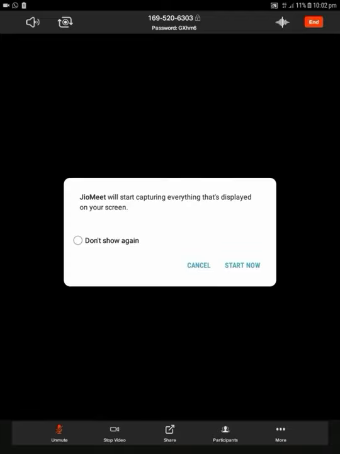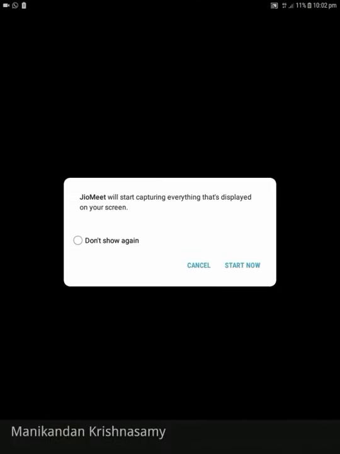Next one, share. If you need to share the screen of your device, you can press this option and share. I'm going to press this option. After pressing, it will ask for the start now option, and you want to press that. After that, you can show whatever videos you have prepared, or PPT files or document files, in the share screen option. After that, you can come to this GeoMeet app and give stop share.